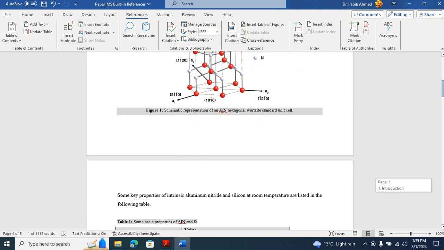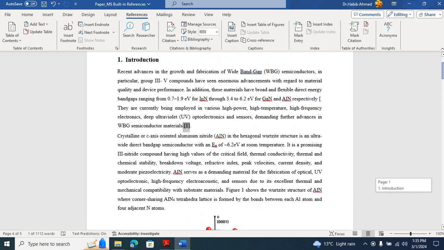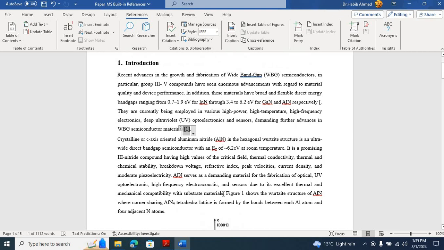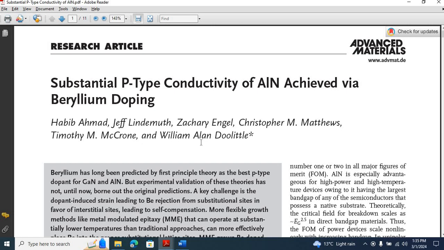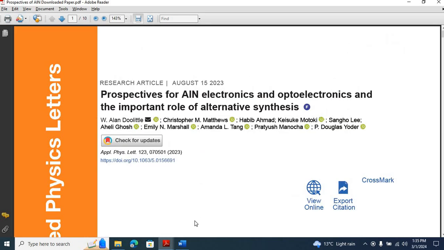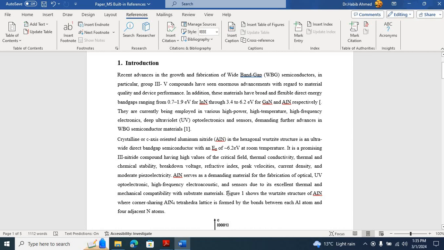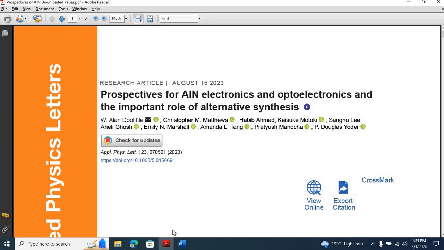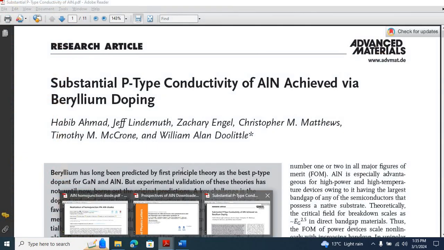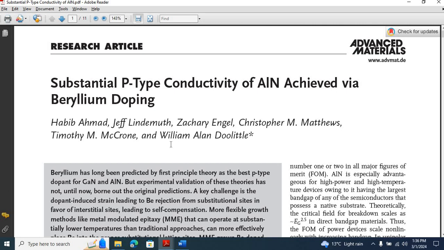And similarly, we can, for example, add another reference somewhere, like randomly. For example, I want to add reference number 2 over here. I want to add this paper now. So for this purpose, I am going to go to the document and then click on insert citation once again, add new source. Once again, this is a journal article, and then the authors of this paper are Habib, Jeff, Zachary, Chris.